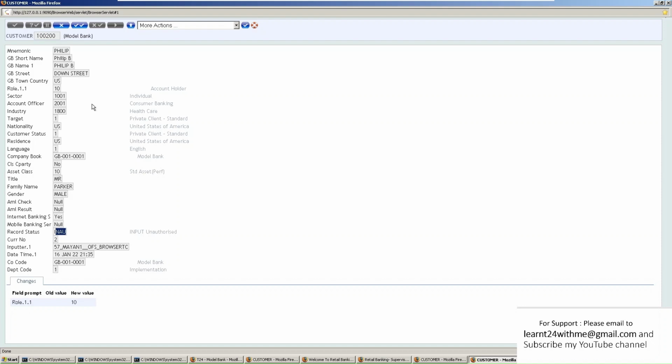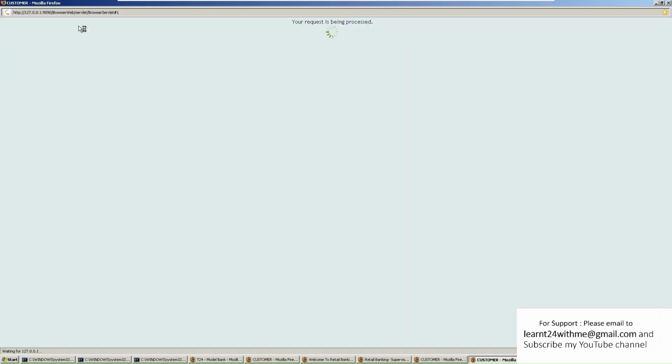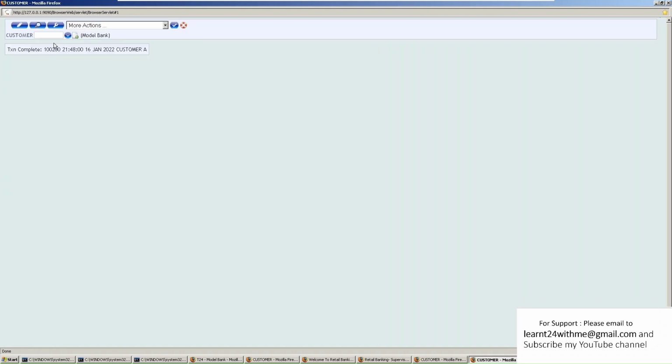But you can't reverse all the transactions. Only some of the applications provide this feature, which means you can't reverse every record. We'll talk about reverse functionality as well, but for the example I will try to reverse the same record. Before that, I'm just going to authorize this. As I said, to authorize we need to use these two ticks. So you can see this record has been authorized.